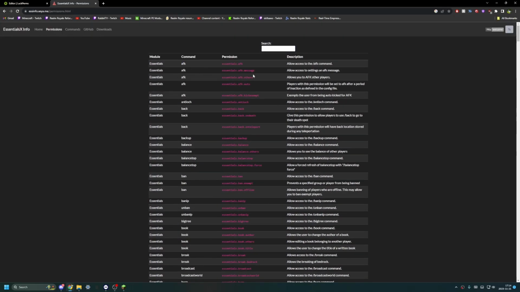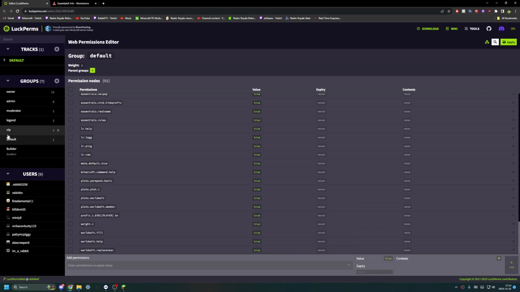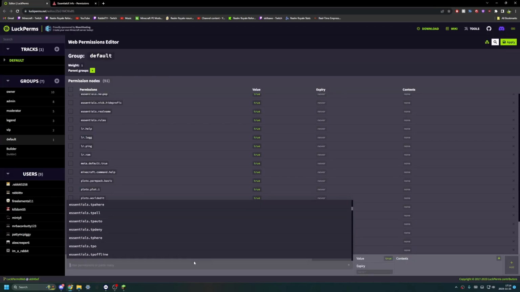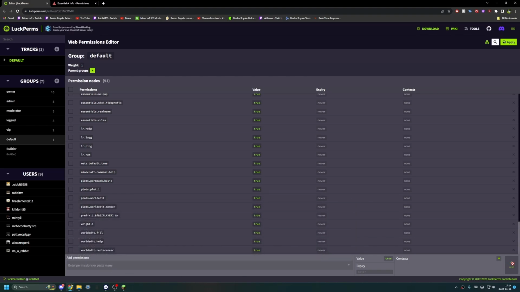So let's say you want to give the default rank access to the AFK command. You put essentials.afk in here. I won't do that because I don't need to. I'll just put it in, press add right here, then apply these changes, and everything should be good.